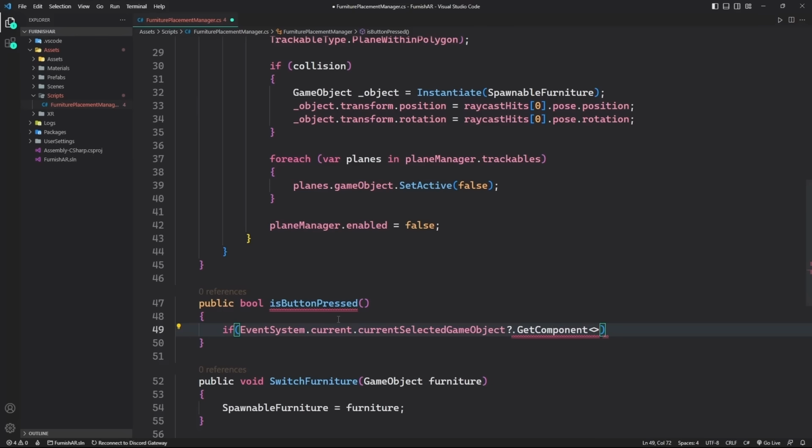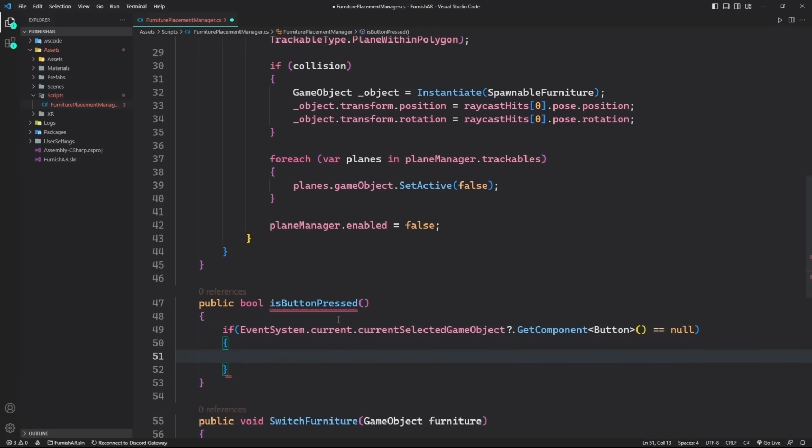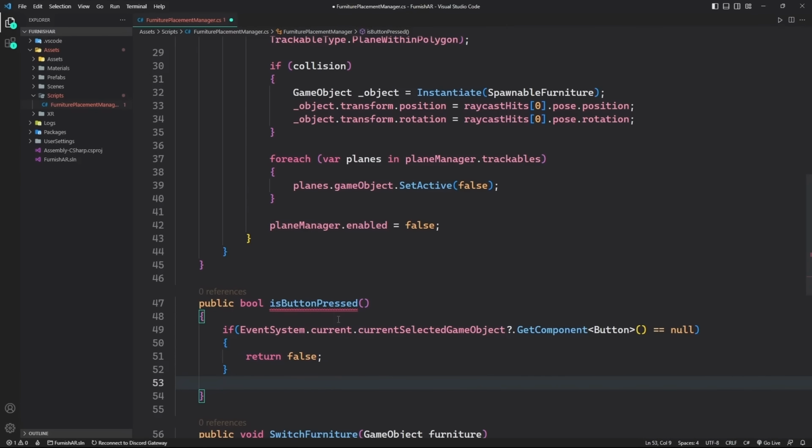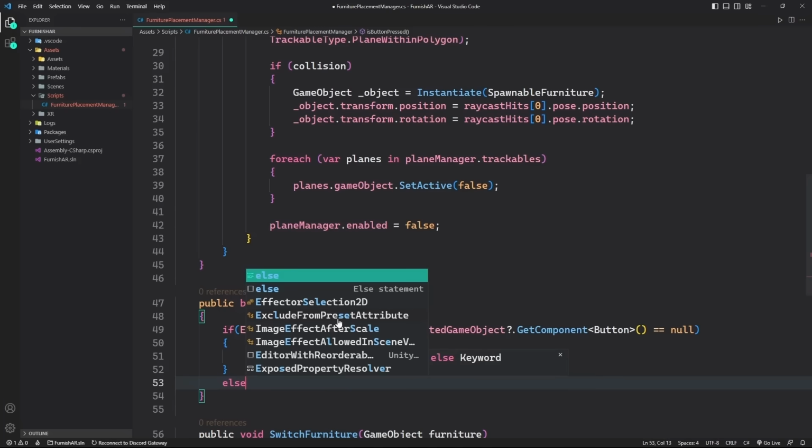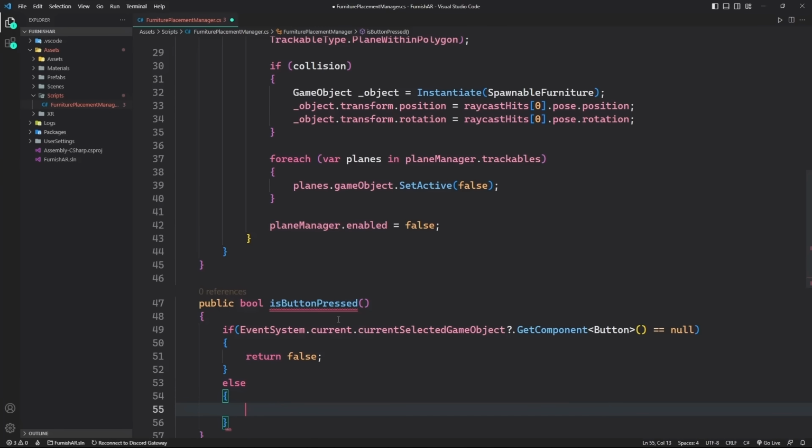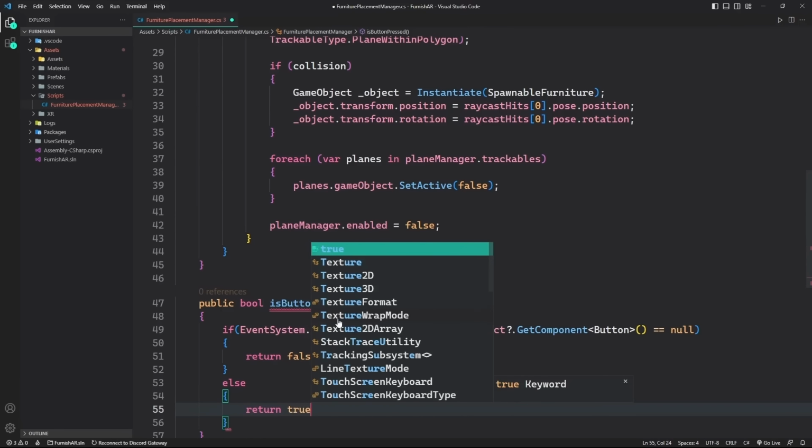Now inside this, we have to get the Button component because that's the UI component we will be pressing on. Okay, then I'm going to check if it is null. Now if the button is null, we want to return false. That is, if we haven't pressed on the button, we want to return false. And if we have pressed on it, then we are going to return true. Okay, as simple as that.